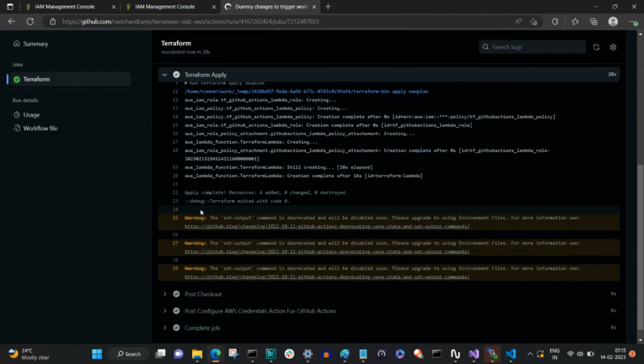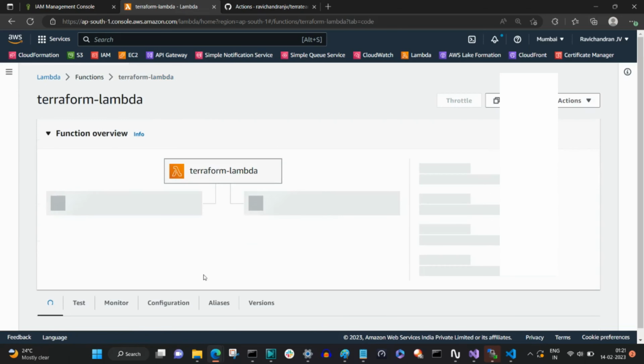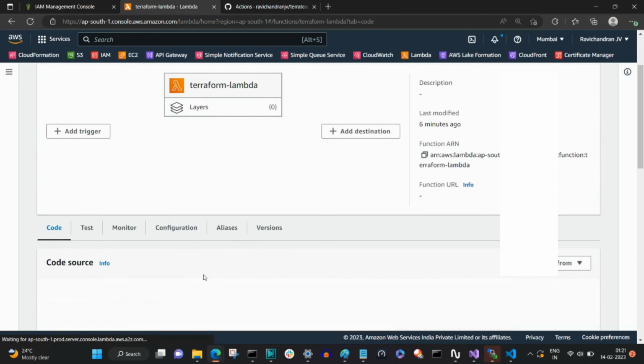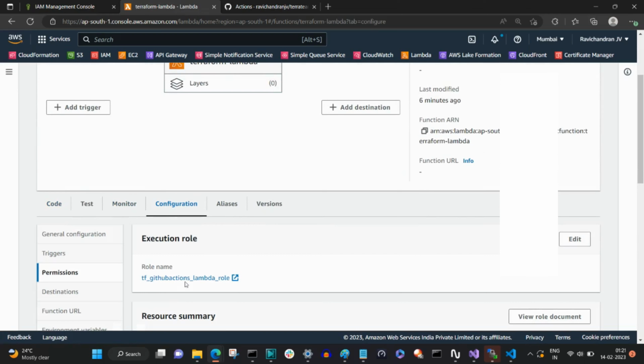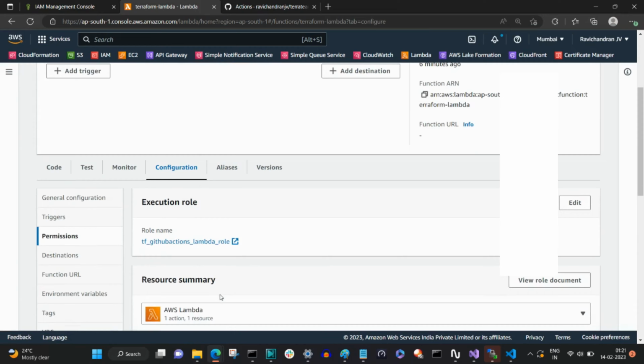And since the workflow is triggered on a push, we'll make a dummy change and change the name of the role and the policy associated with it, and push the changes again to GitHub. This will cause the push event to be activated and the workflow will get triggered.